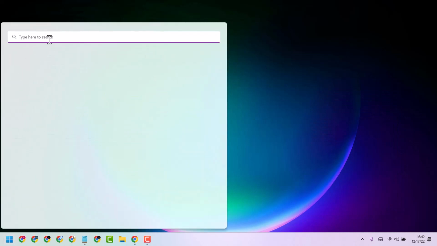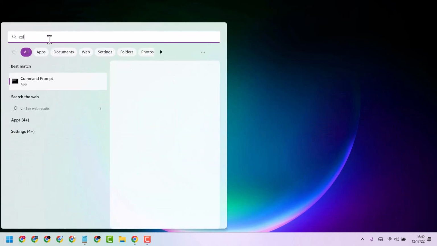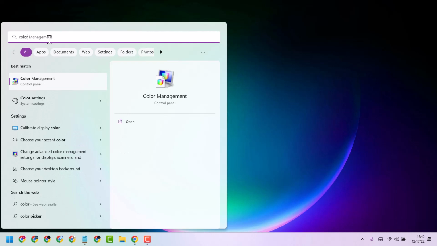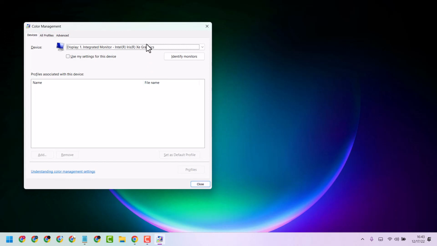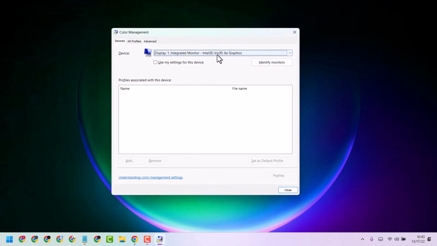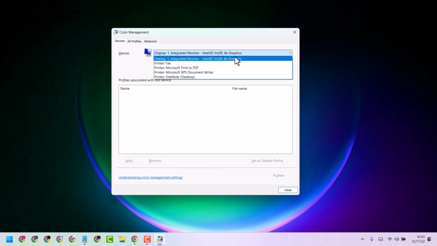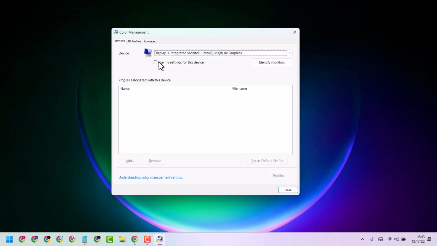So search here color management. Open color management. Now here select your current display. Then click on use my settings for this device.